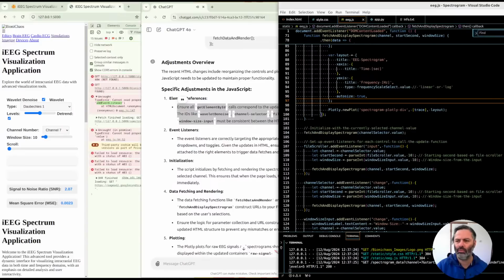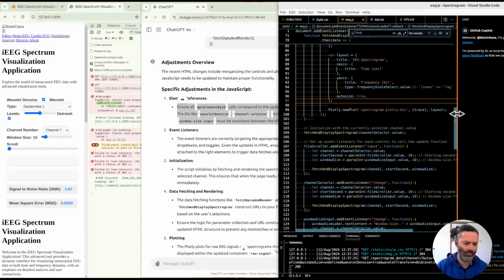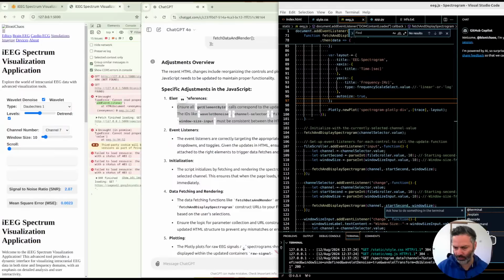5. Initialization and updates. The JavaScript initializes the data fetch and render process on page load. Ensure that this initialization process still correctly interacts with the new HTML structure, and that all required elements are properly loaded and accessible when the script runs.